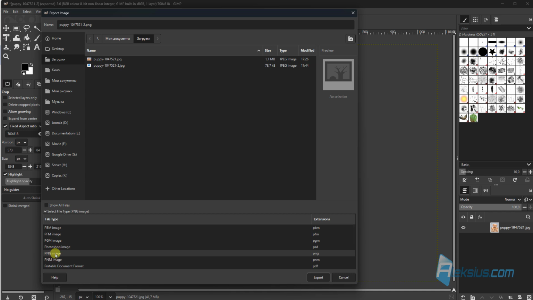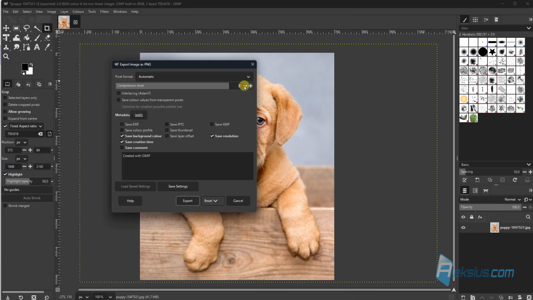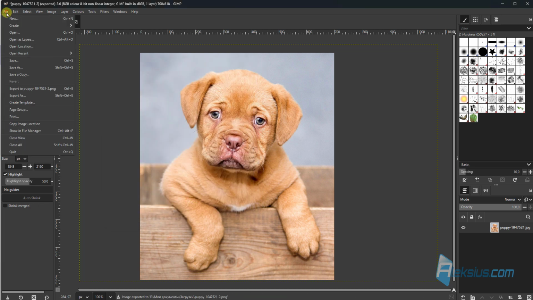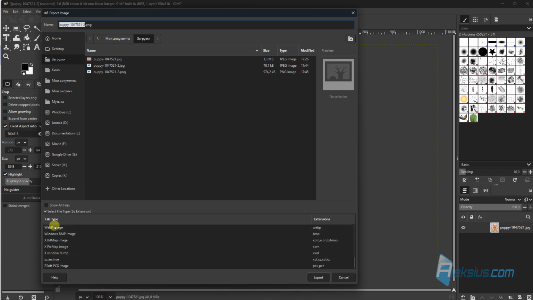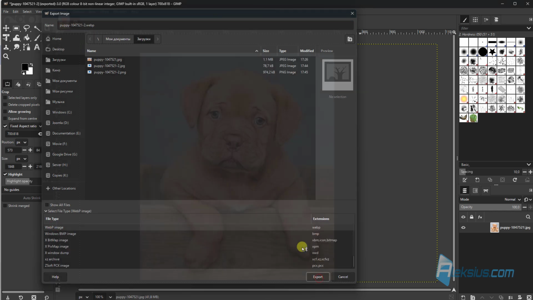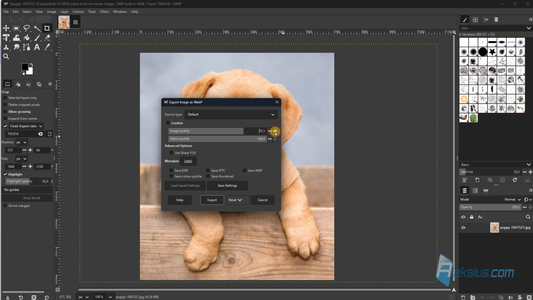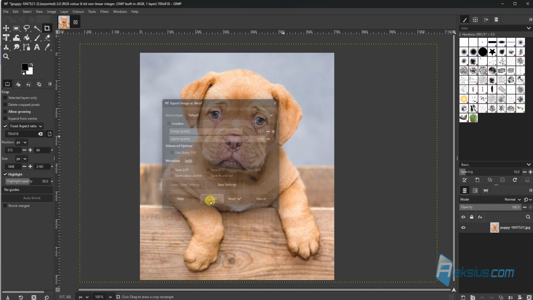I strongly recommend you not to select PNG for photos. Why? We already saw, but I will show you once more. The size will be much bigger. Let's select compression level. And let's export this image to WebP. Here we can see WebP, export. Let's set, for example, 75 and export.